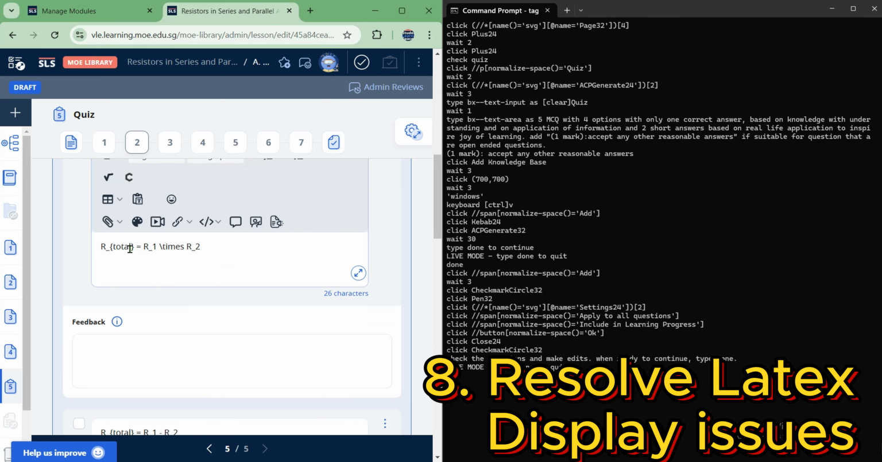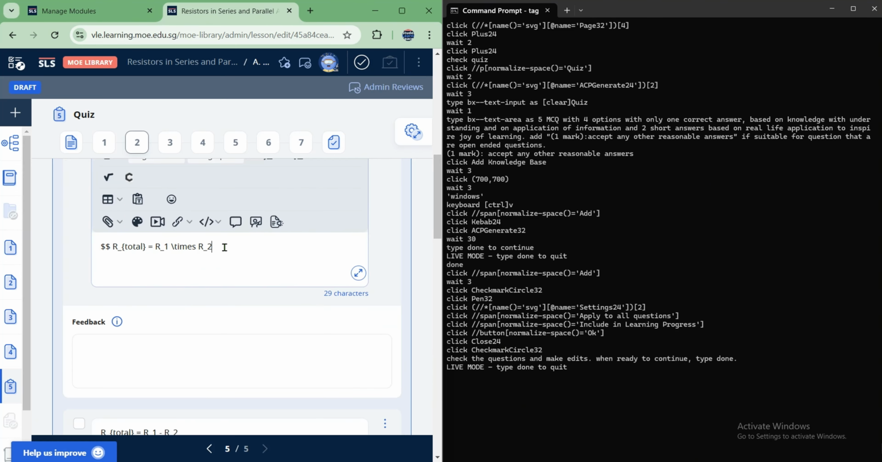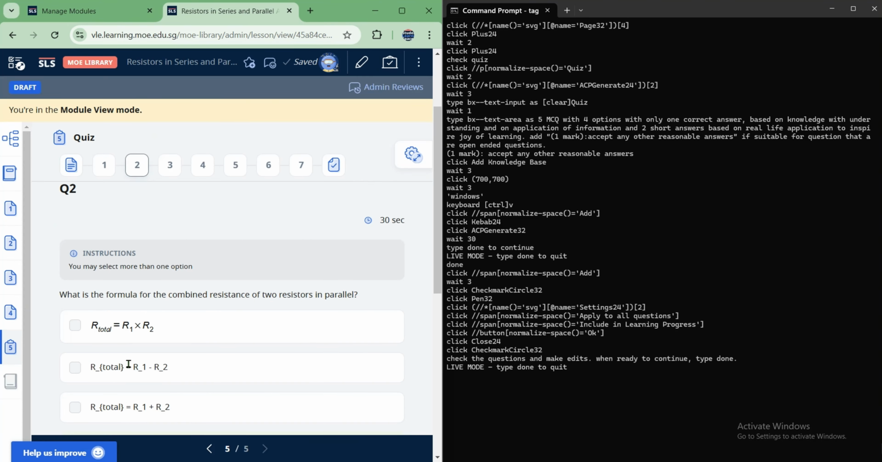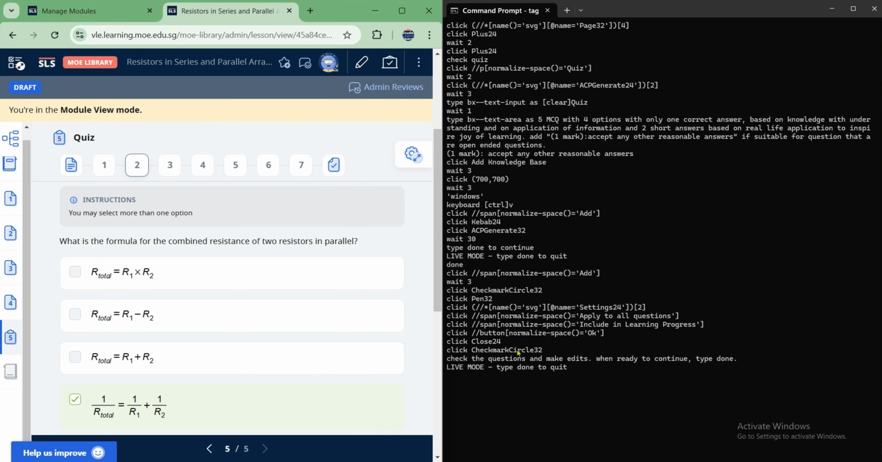8. Resolve LaTeX display issues. If certain texts require $ and $ scripting, for example special characters or formatting, manually add the necessary symbols to ensure correct rendering.